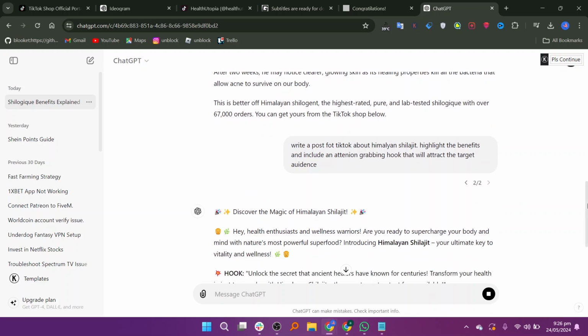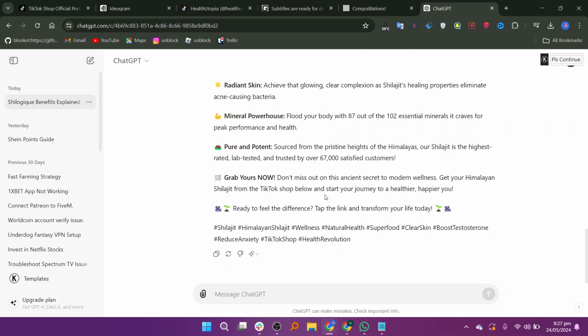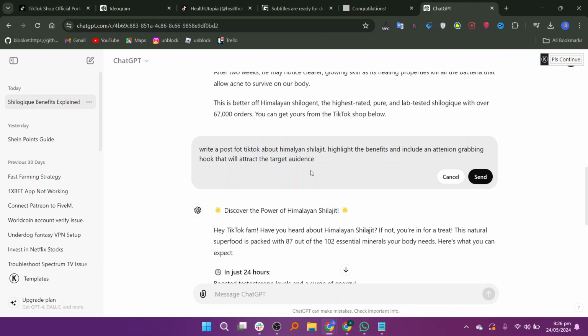ChatGPT can help you create compelling posts for TikTok, which can highlight your products and attract a larger audience. Open ChatGPT in your web browser. You can access it through the OpenAI website or any other hosting platform. Ensure you have a clear idea of the product and the key points you want to highlight in your post.